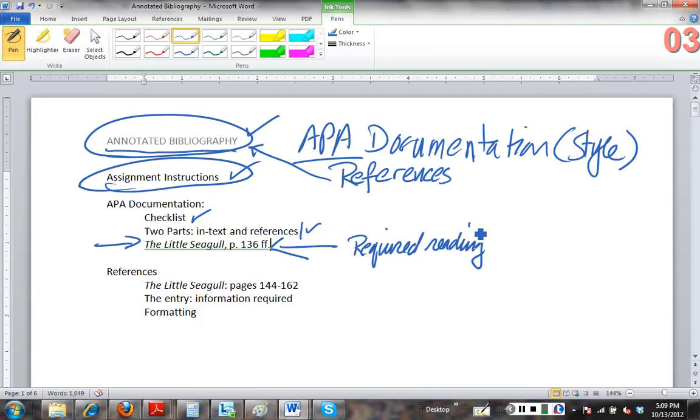Certainly you can always ask questions of me, but there are some basics here that you need to know, and you won't always have access to me readily, so you should be able to use the Little Seagull Handbook to find the information that you need. For the list of references, go to the Little Seagull Handbook, pages 144 through 162. That gives you information on the list of references.